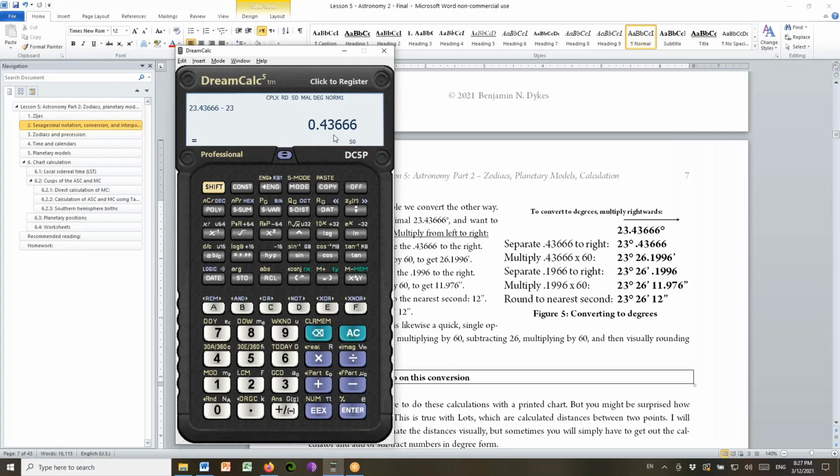Now we're going to have to multiply to draw those minutes out towards the left. And since there's 60 minutes to a degree, we're going to multiply by 60, and that's 26 minutes. Now we don't need those, so we're going to take those off. We know what those are. Now we want to draw out and expand the seconds. And since there's 60 seconds to a minute, we're going to multiply by 60, and we get 11.97 or 12 seconds. So that's easy conversion.